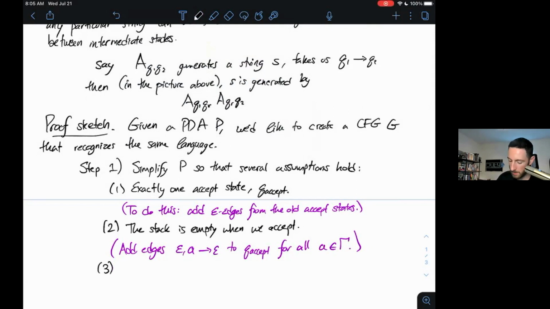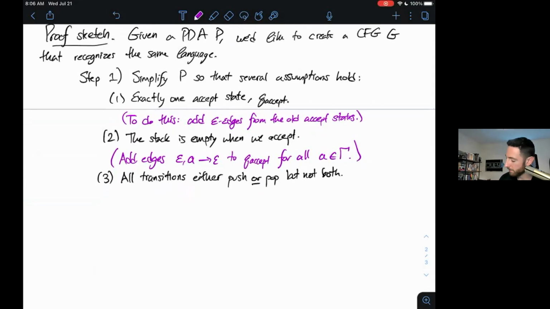And our third condition will say all transitions either push or pop, but not both. So at the moment, in a standard PDA, we allow transitions that don't push or pop anything, and we allow transitions that both push something and pop something in one single transition.